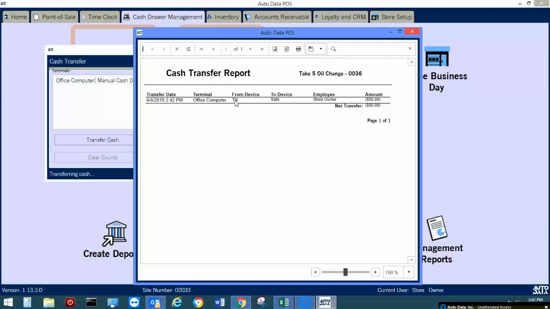You don't want to create a deposit while you have an open cash drawer shift, because you need to mark that this money was moved somewhere else and it's not really being deposited at the bank. So right now you see that I made a $50 transaction from my cash drawer to my safe right here. And that's what this report shows for the cash transfer.